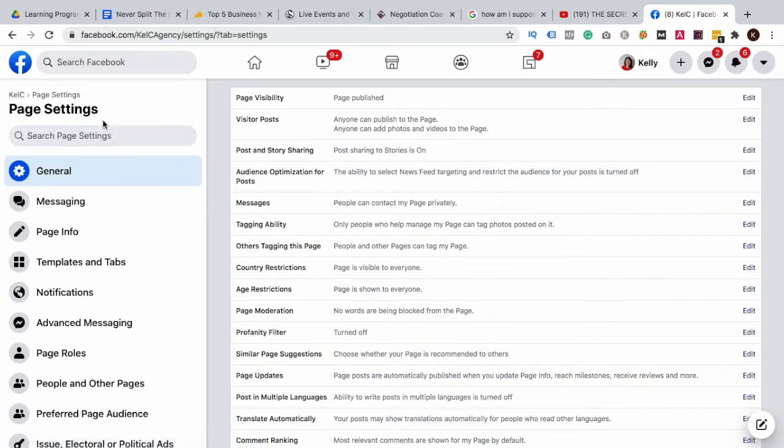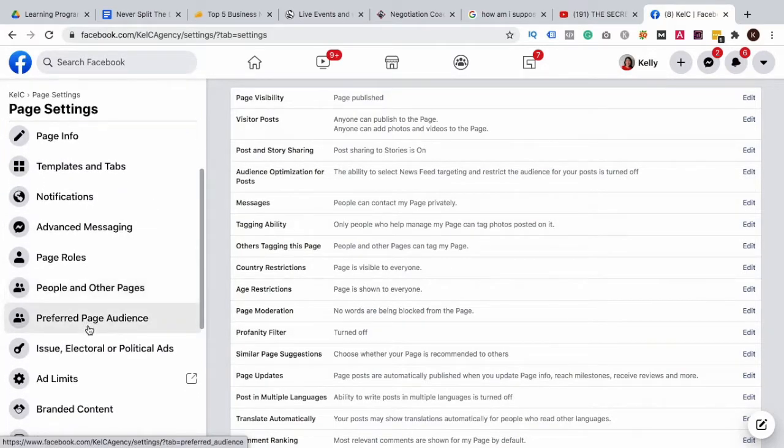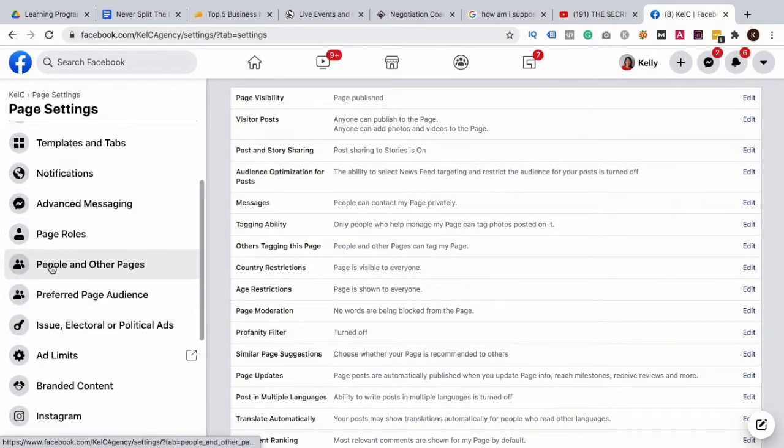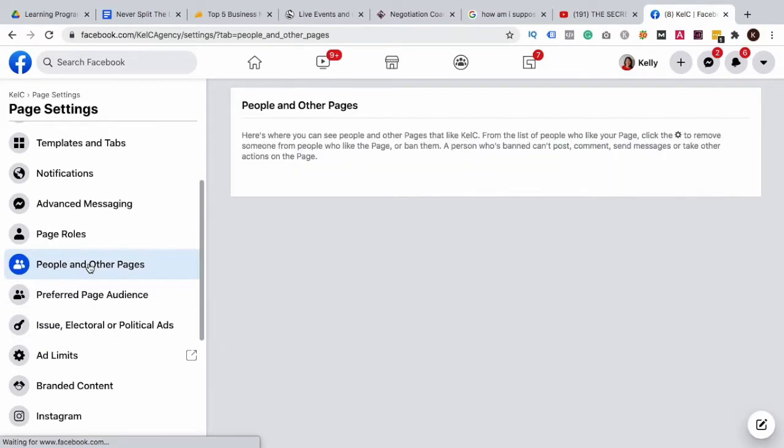Then in the settings, you will see on the left there is people and other pages. I just click on people and other pages.